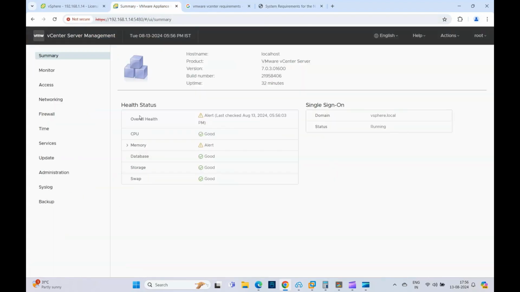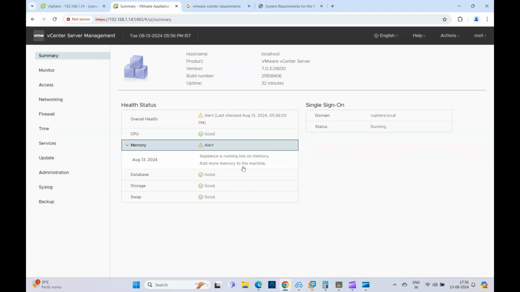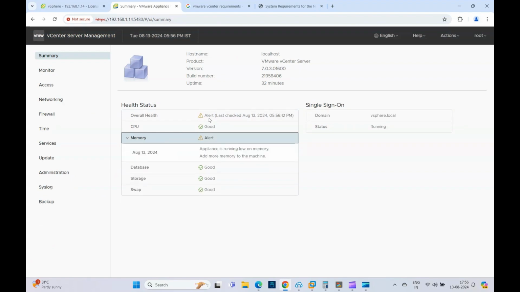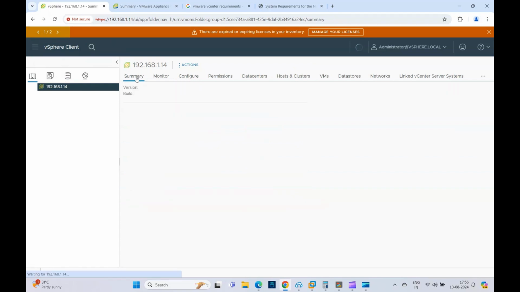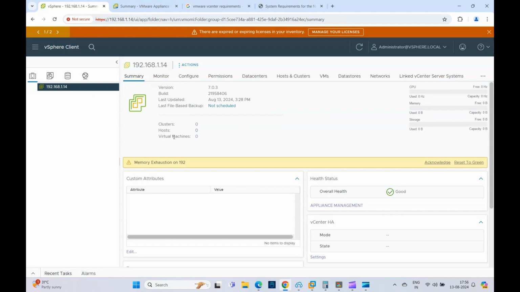In the VAMI or vCenter Management Console, we might see some warning in the Summary tab, which is expected. Let's now switch to the vSphere UI and log in with our vCenter Server SSO login, administrator@vsphere.local. Since it is a new deployment, we do not have 1. Datacenter, 2. Cluster, or 3. host added to the vCenter inventory.